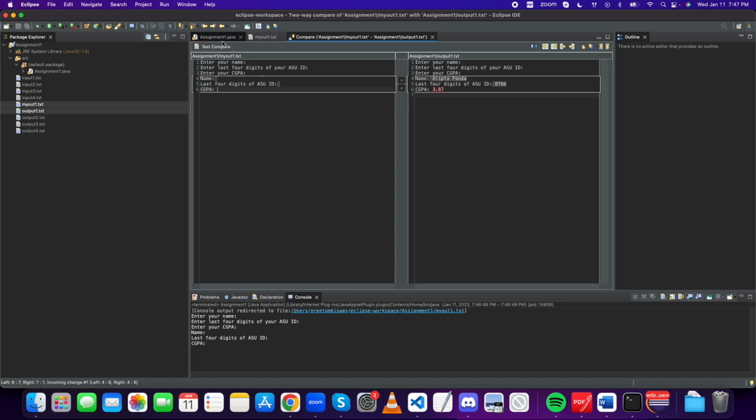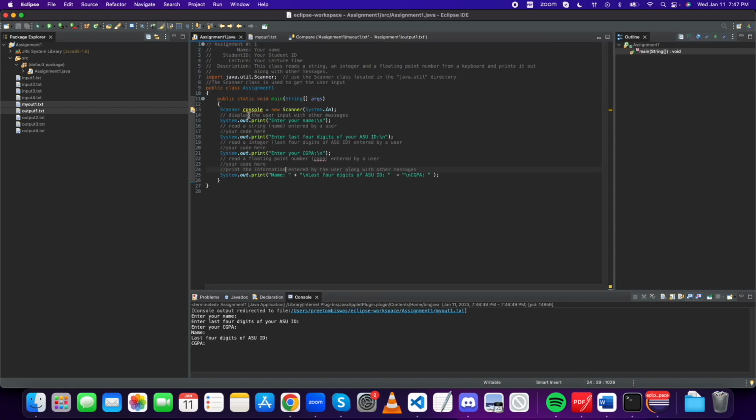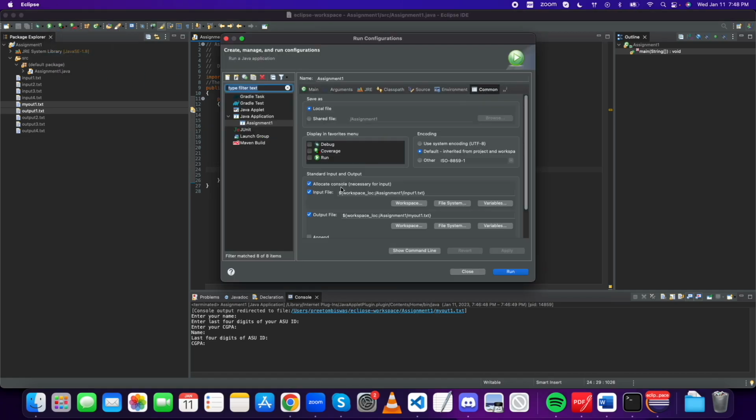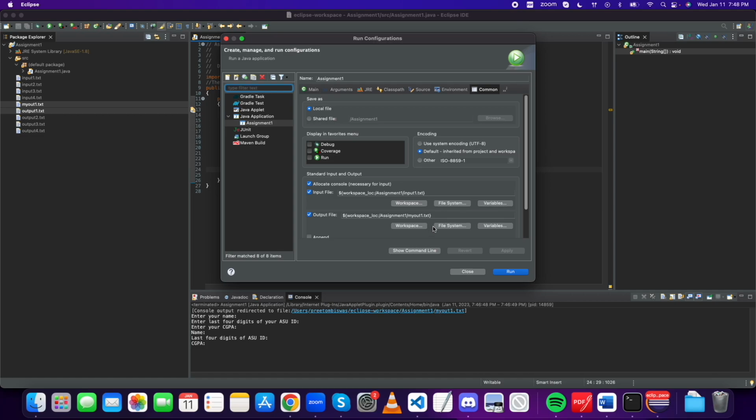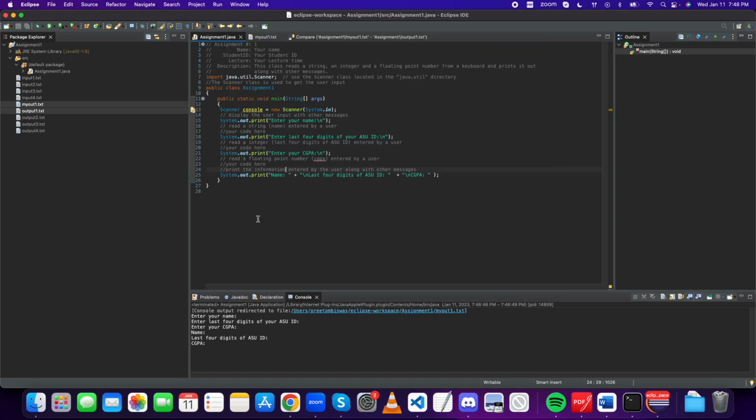So then you'd have to go back to your program, correct the stuff, and then do the same thing. To check another file, you do the same thing. Go to Run Configurations, go to Common, change the input file to input 2 this time, and change the output file to my output 2 that you'll create. And you can do the same thing. So you'll have to do it 4 times to create 4 files and then check using this method.